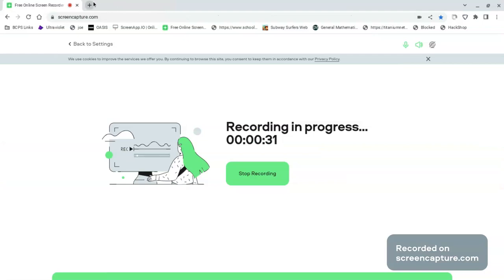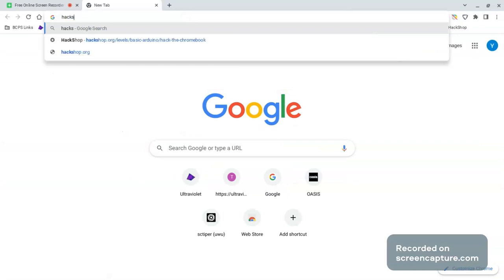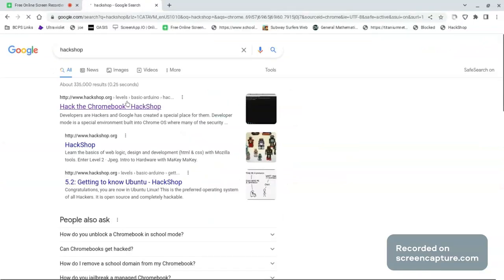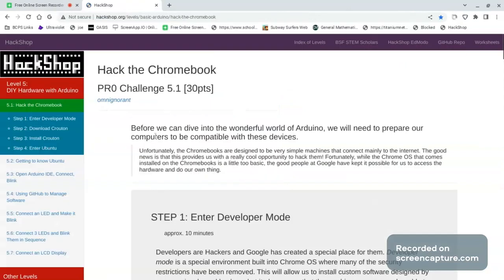Okay, so for this one, you will need to search up hack shop. After you press that, click on hack shop. And this is what it's going to show.